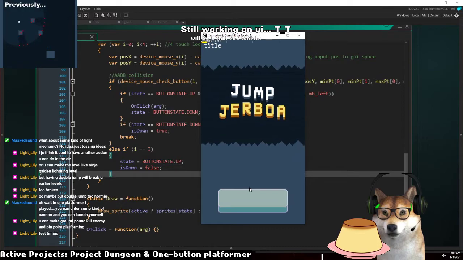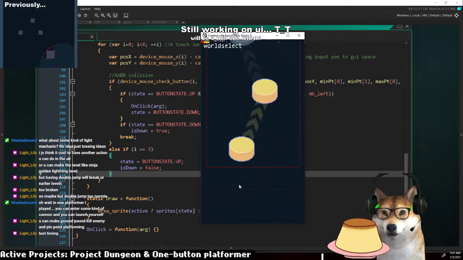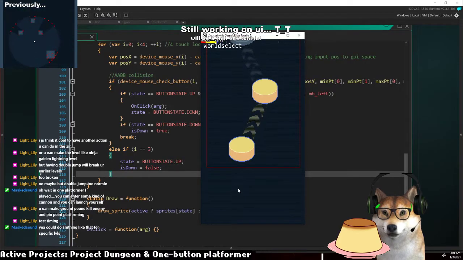In one platformer you play, you can enter some kind of a cannon and launch yourself. Yeah, like in Donkey Kong Country, right? Donkey Kong Country does that. You can make the ground pound kill enemies, and for pinpoint platforming. Oh, okay. That's true. The only challenge is the fact that it has to all work with one button, right? Yeah, maybe it can work. Let me think about it.